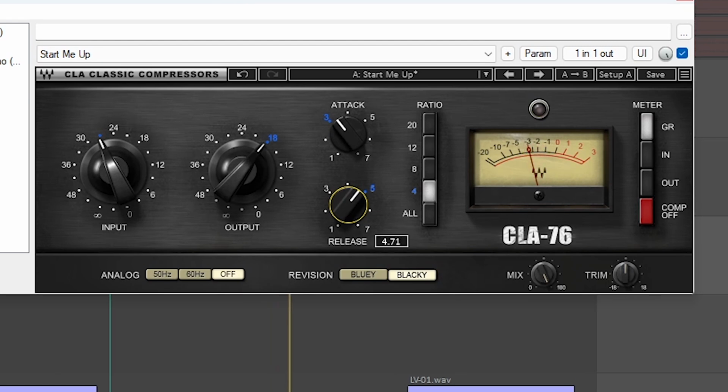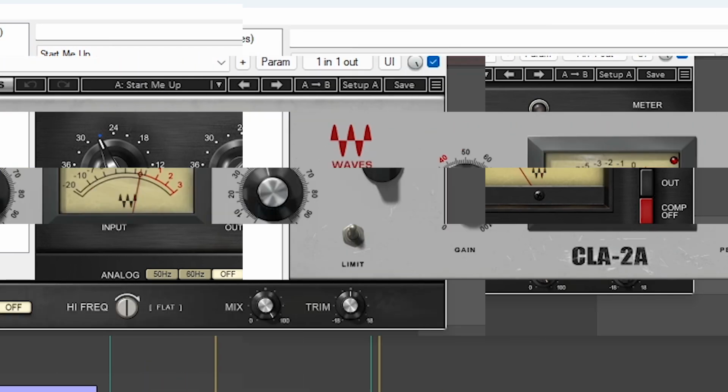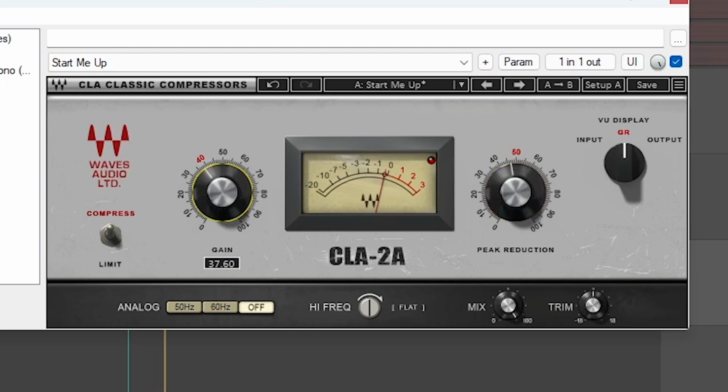With the attack and release, this is a very fast compression, so it can really control. It's good as a first compressor for, let's say, vocals. Then I really like to follow with this compressor. The CLA-2A is more like overall compression.